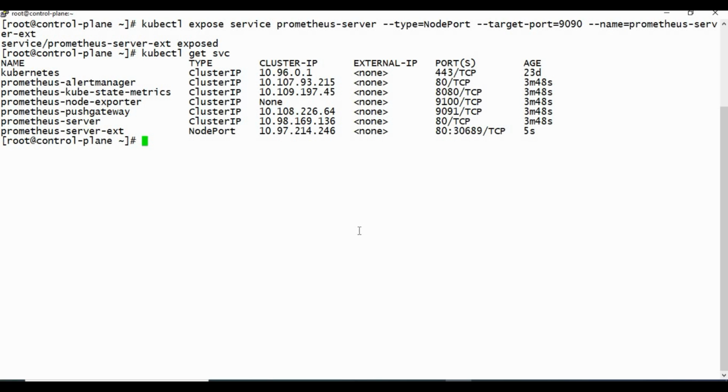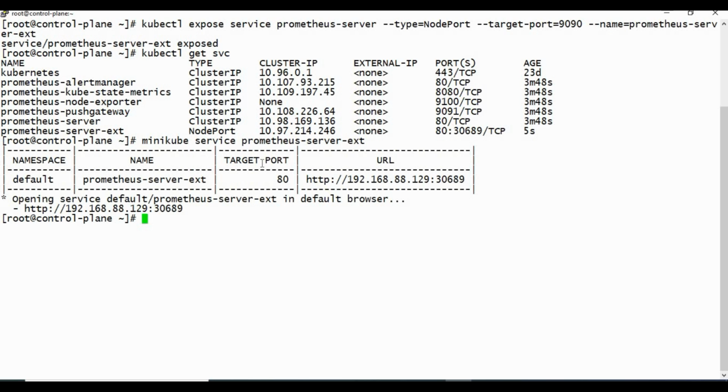Now you should be able to access this service from an external machine. You can go to the browser and access your Prometheus instance using this port. Since I'm using Minikube, you can also get the URL like this: minikube service, and then the service name, Prometheus server external. So now you can see this is the URL which I can access.